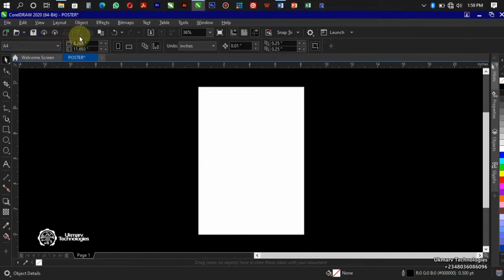Now we also have the standard bar. Here is called the standard bar. Save is there, you want to create a new document, you want to open from an existing one, you want to save it, import, export, redo, undo, copy, paste, it's on the standard bar. All these things are on the standard bar, while on the property bar you have this.